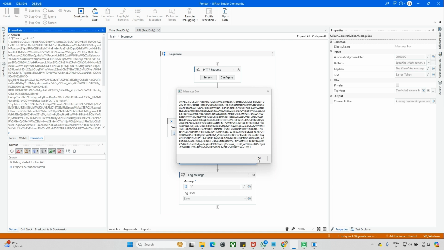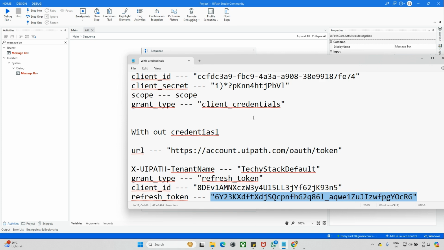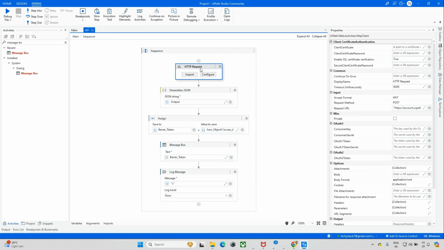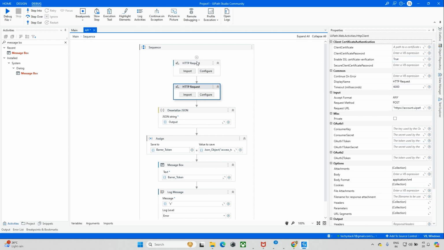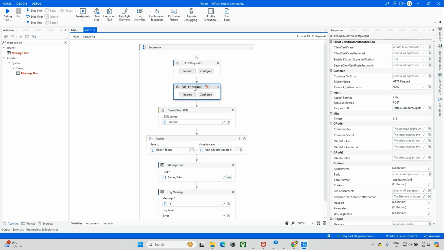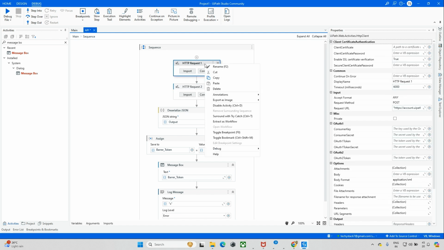Now the next point is how we can access with the credentials. So now we'll check how we can access this with credentials. I'm copying this activity and I will disable one. I will make this HTTP one the version without credentials, and this other one I will make as the second one, which is with credentials. So like this, when you go into real time, it will be available. This is just a sample.